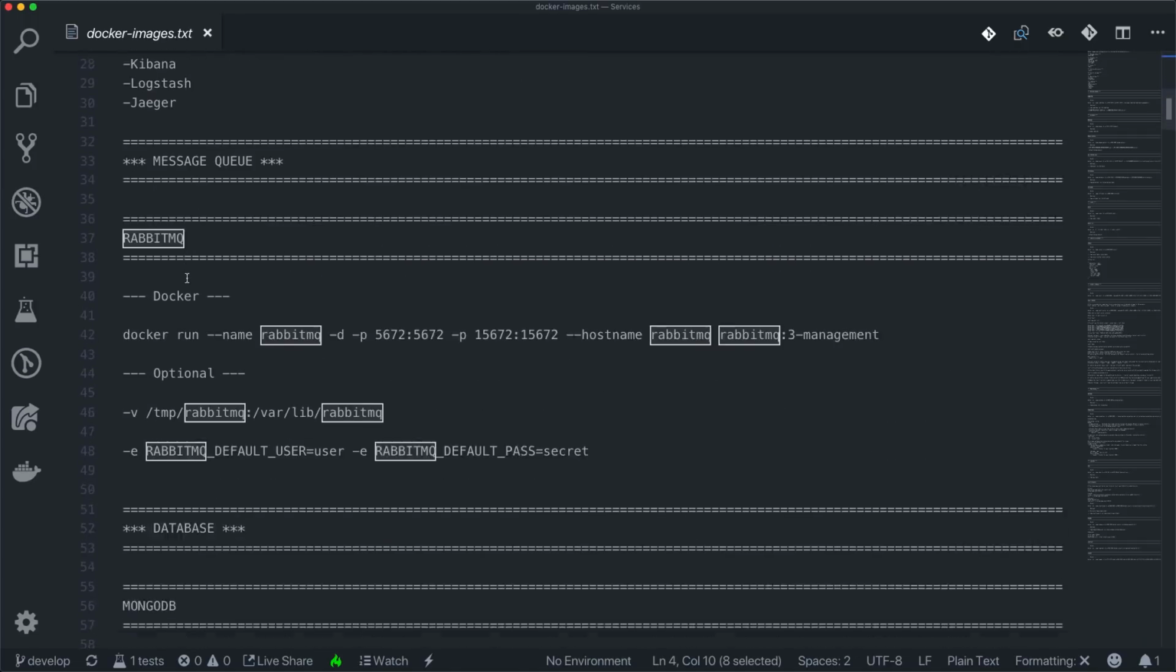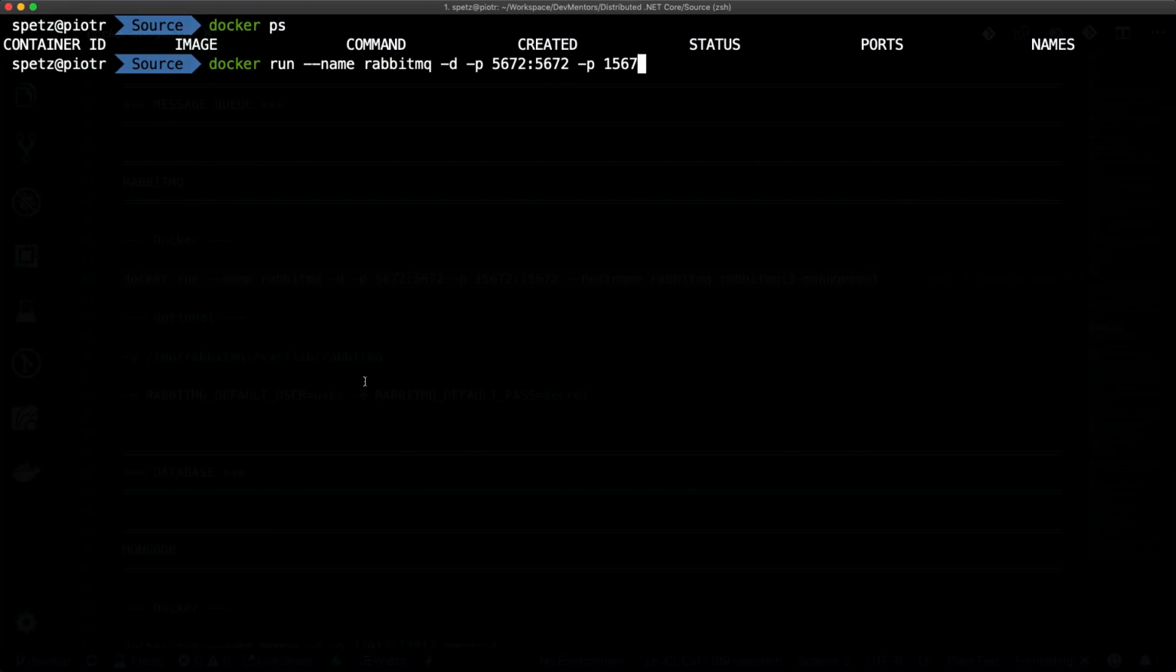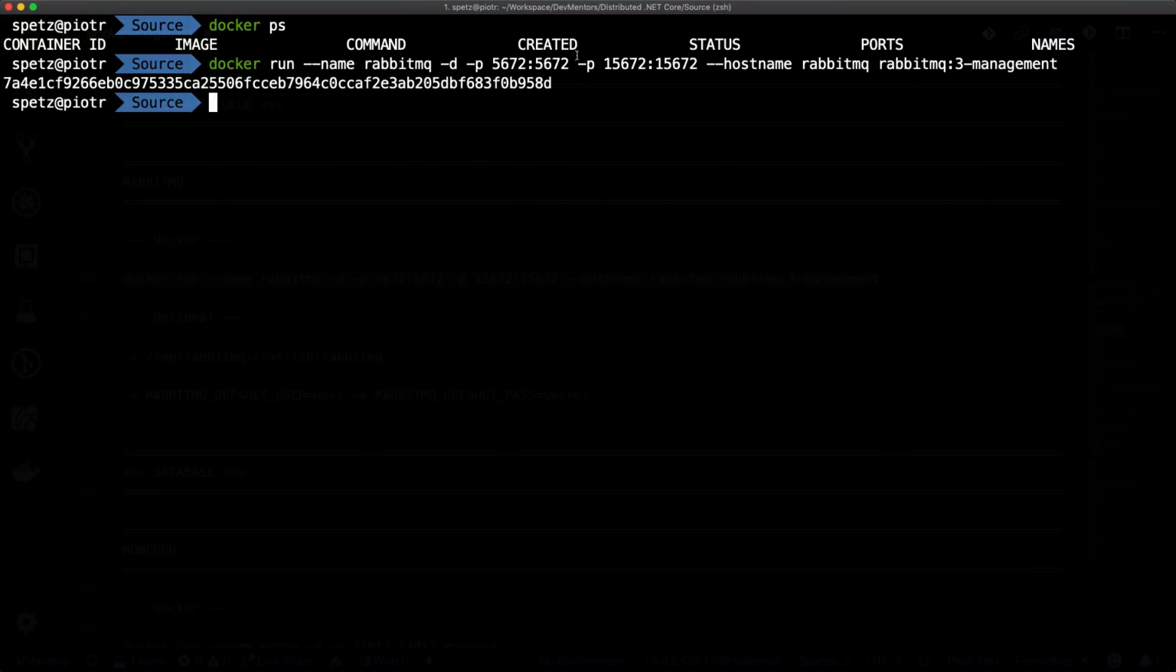So for example, you can scroll down to RabbitMQ, and I could copy this command like this. I could paste it here and just run it, and it will run my RabbitMQ in the background, publishing this port so I can access it from my local machine. But for now, I will remove it. So I'll just remove this container, and I can run it even easier.